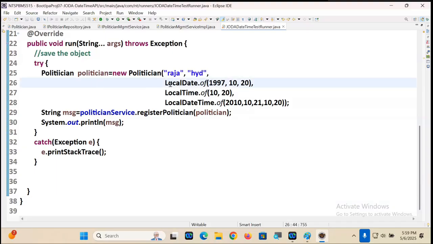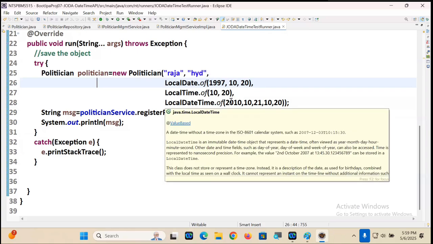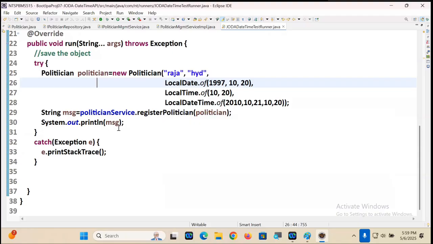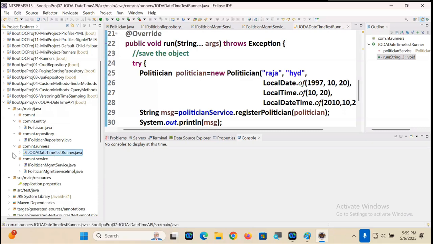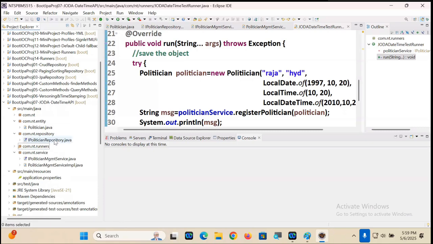Raja, Hyderabad, LocalDate.of, LocalTime.of, LocalDateTime.of, this one. Message, simply printing the message. Are you getting my point there, guys? Okay. com.jordan date time test runner. Okay, that's good. Politician repository. That's another good thing, guys.